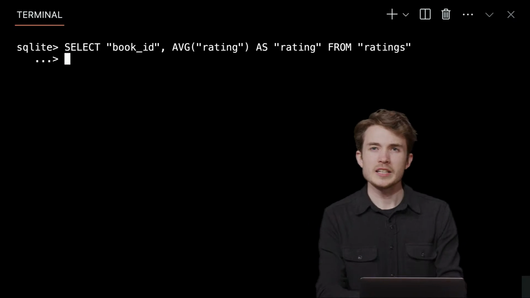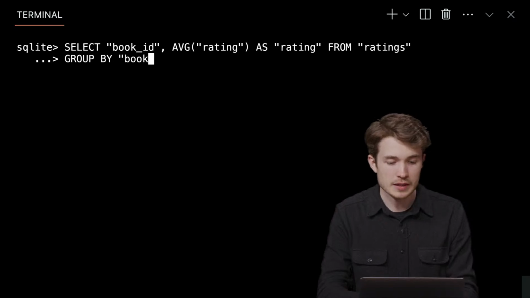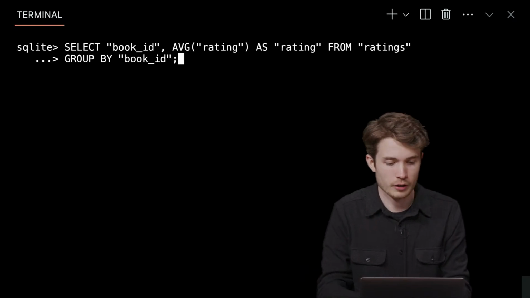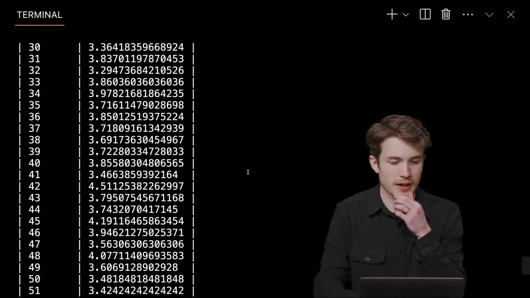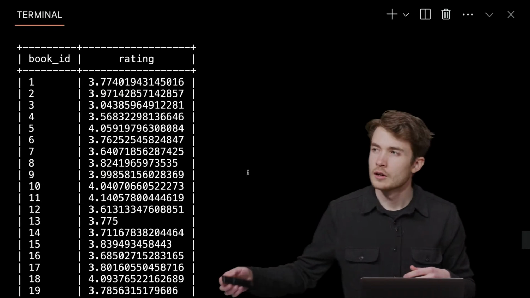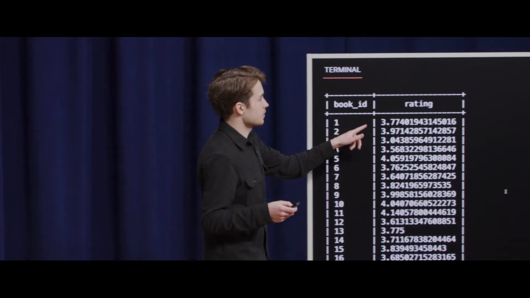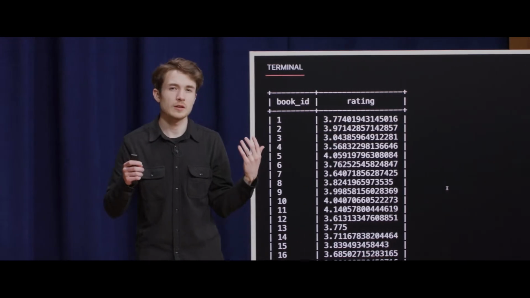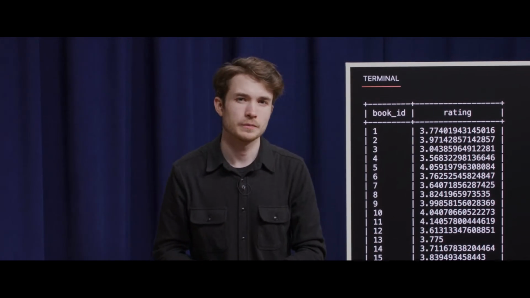And finally, I need to group by something. I need to group by book ID. That means I'll calculate the average rating for each book ID. I'll hit semicolon here and enter, and I should see all of these book IDs, top to bottom, with their own rating. But here, it doesn't look so pretty. What could I do to try to make this not so long, like 3.7740194321? There's a better way to do this, and we saw it before. But what could I do to enhance this view of my ratings table?